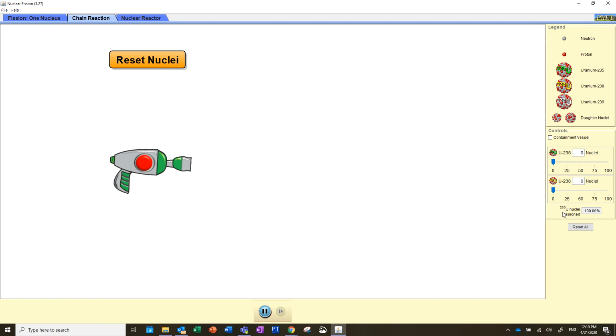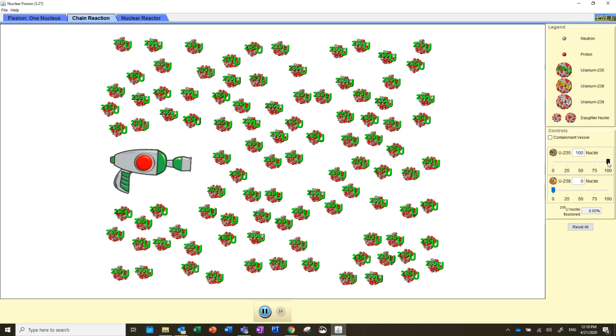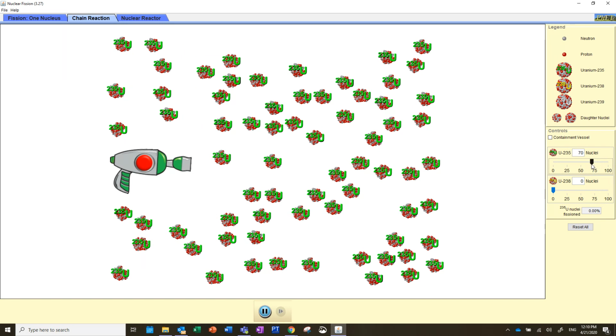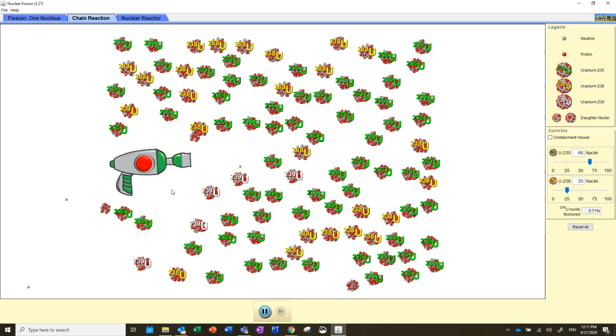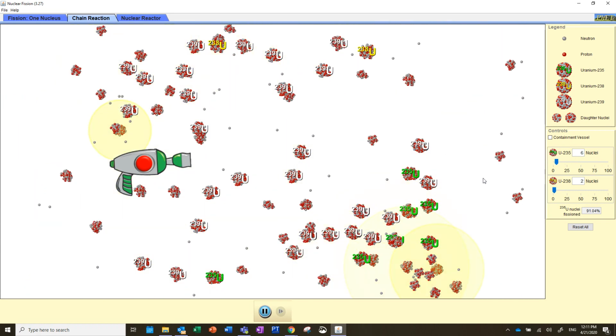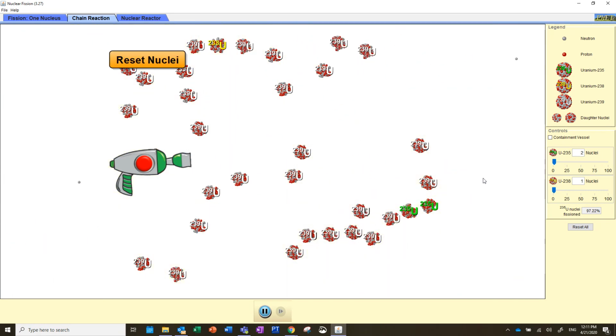All right, moving down to the next one, I need 70 235 and 30 238. All right. Here is some data that I need. And then I want to see how many I can get. I want to see how many firings it's going to take for me to get all of them. So here's number two. All right, so that took two.